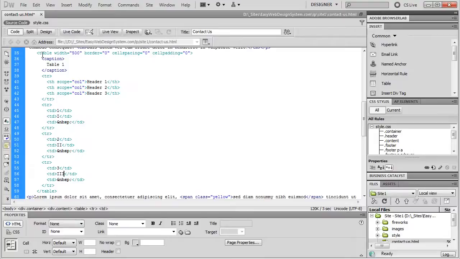Here's my start table tag, my end table tag. Inside of them there is my caption, and then I have my table rows in TR tags. The very first row is my table header, because I've chosen a top row header, and again the header cells are designated by TH tags. Then I have my regular table cells designated by TD tags. And inside of those tags I have my content.